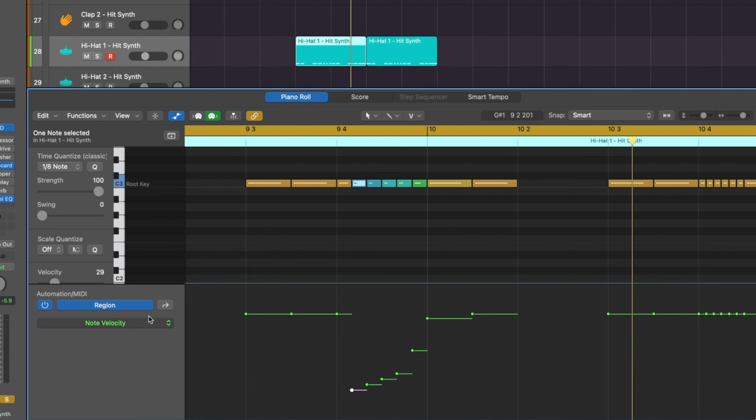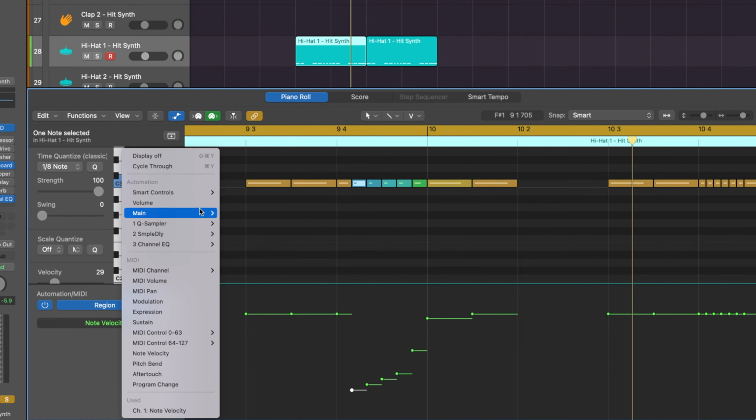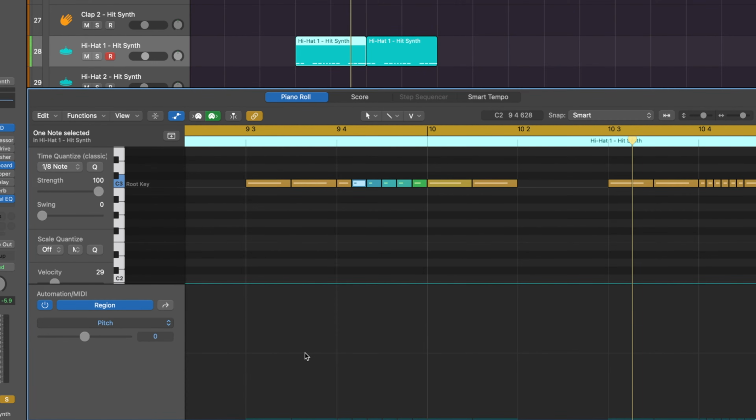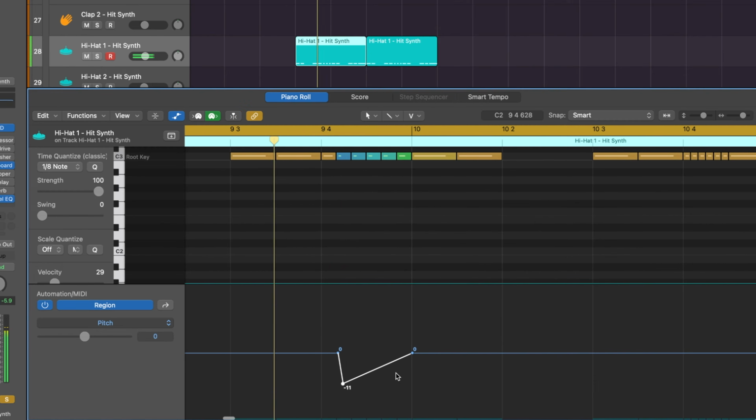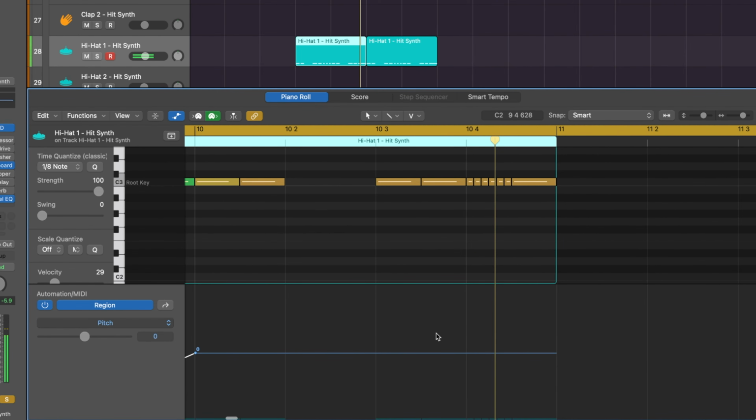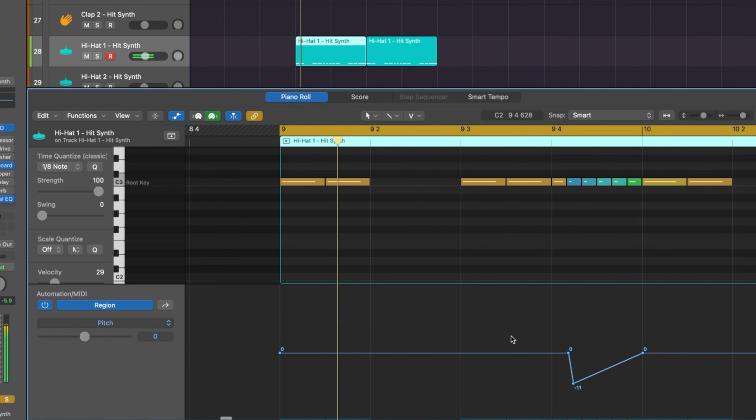Now, here's the second way you can automate the pitch of your hi-hats. You can come over here and go to Smart Controls and then come to Pitch. Click over here on the bottom, and now you can actually automate the pitch by using the automation lane. And then let's make those high, the last ones.